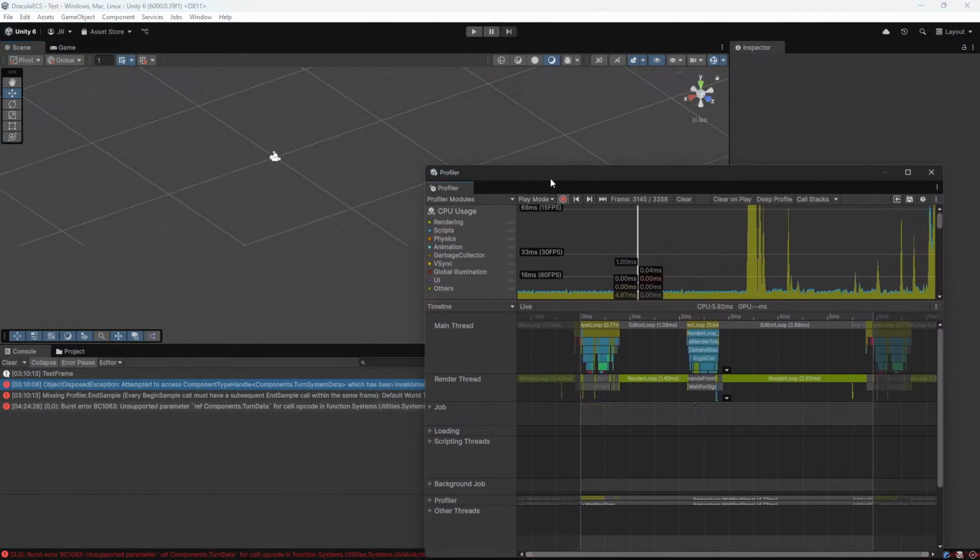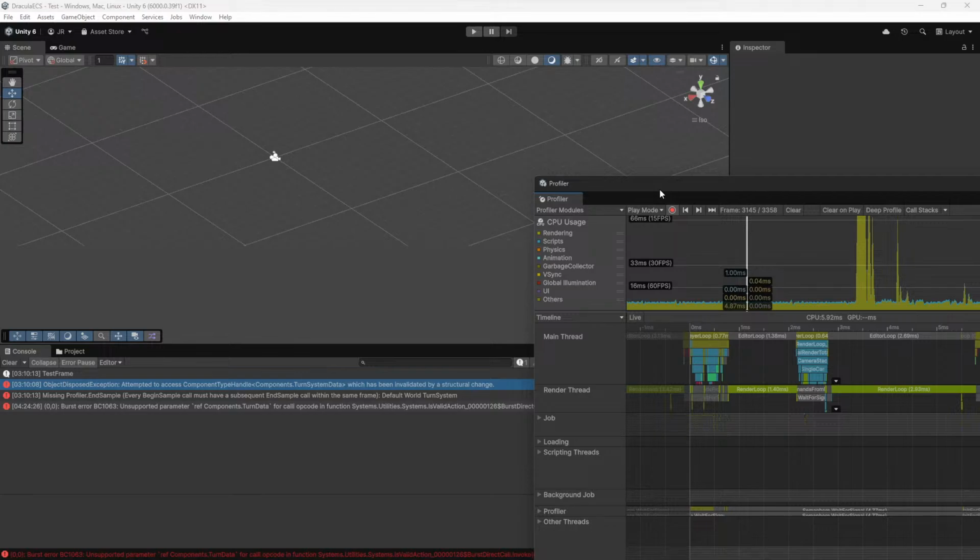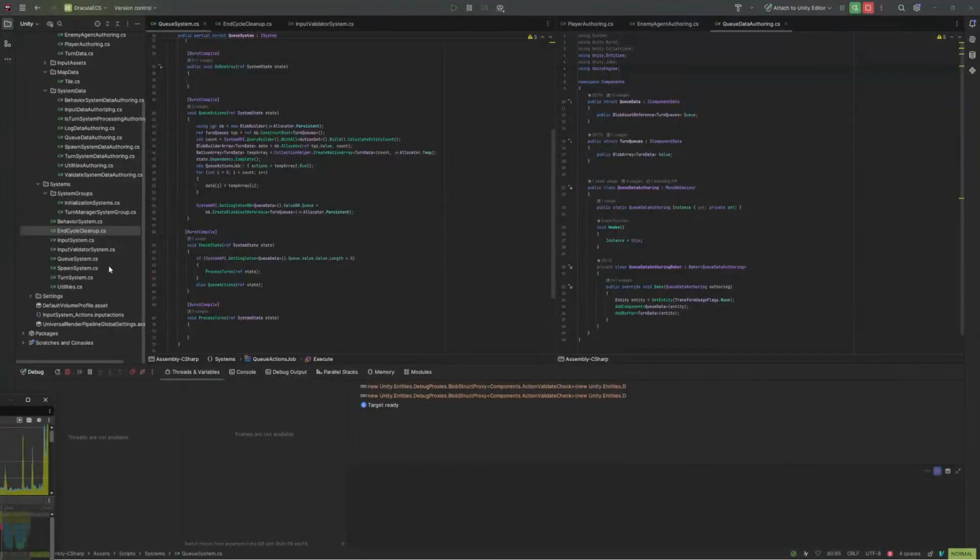All right, what are our errors? Attempt to access turn system data has been invalidated by a structural change.